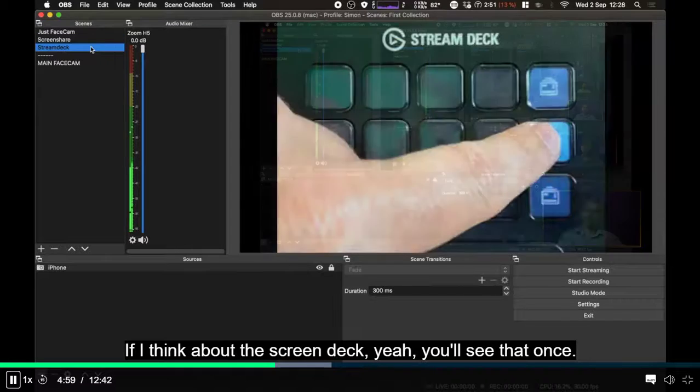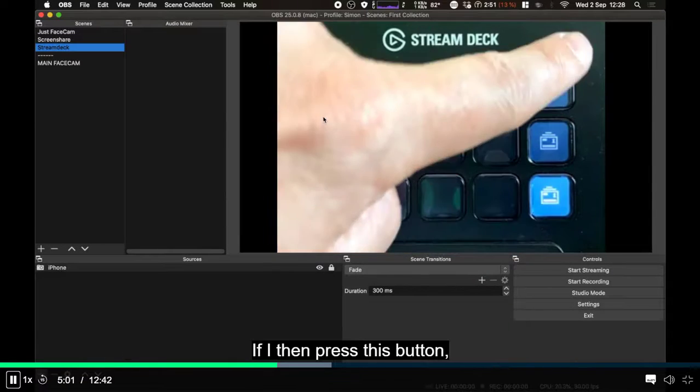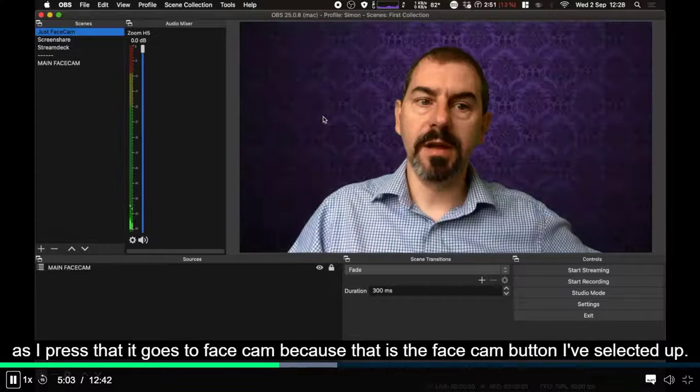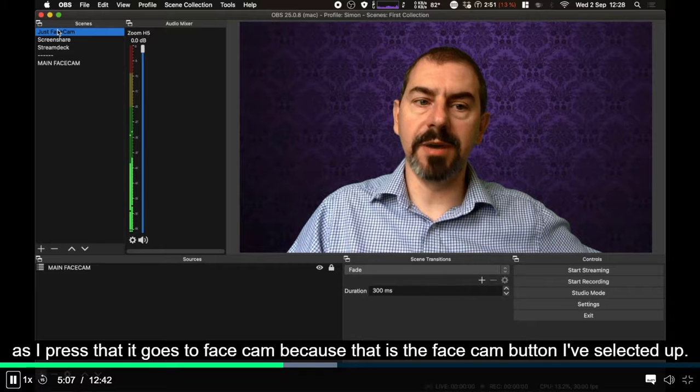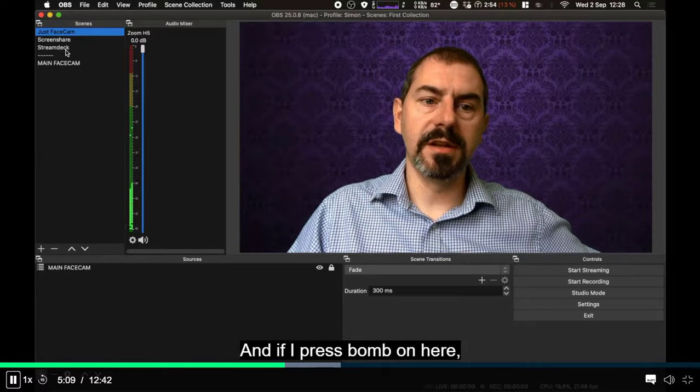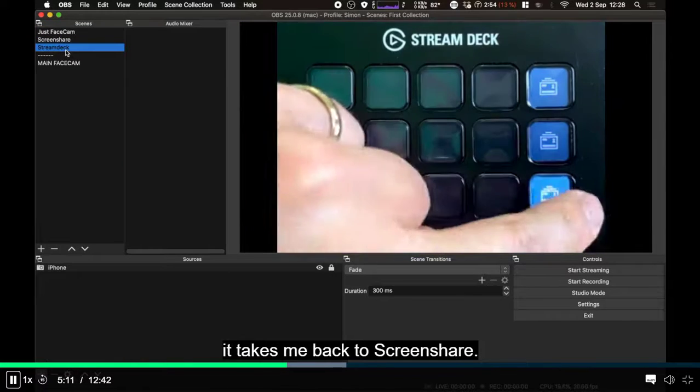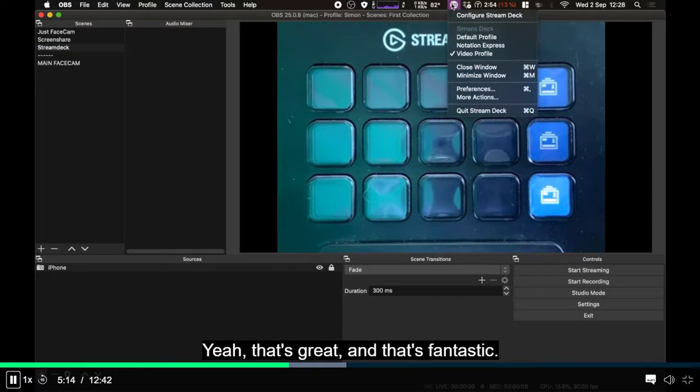If I then go back to Stream Deck, you'll see that one's highlighted. If I then press this button, it goes to face cam, because that is the face cam button that I've selected up. And if I press the bottom one here, it takes me back to screen share. That's great, and that's fantastic.